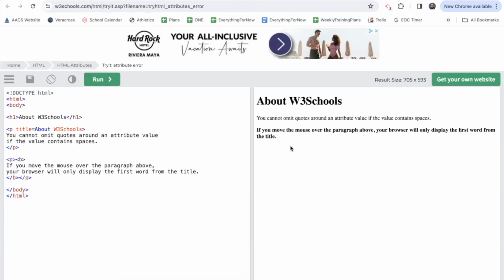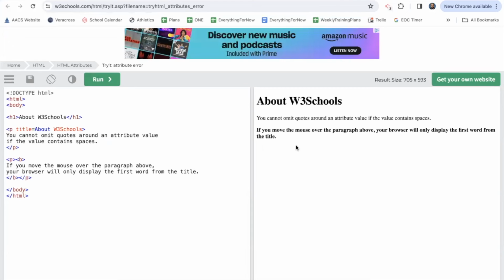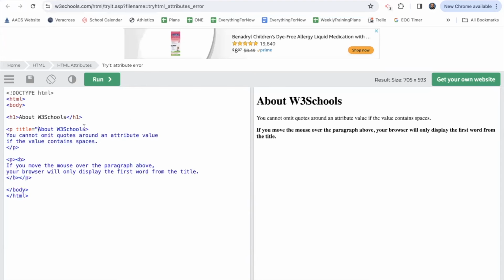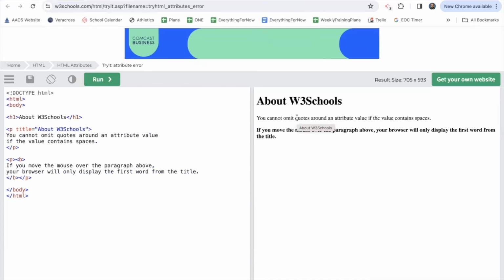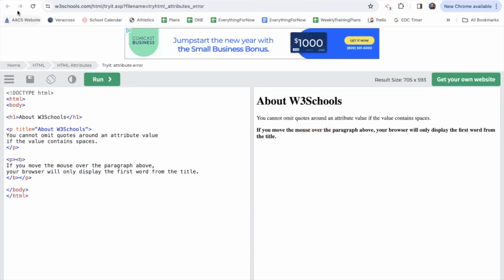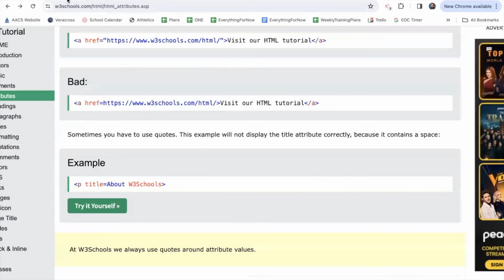Okay. If you move the mouse over the paragraph above, your browser will only display the first word from the title. About, right? So it thinks that W3Schools is something entirely different. Like it's not even including that, it's just saying about. So they want you to put quotation marks around W3Schools. Now watch. There you go. So about W3Schools. Pretty sweet. Got it. Moving on.